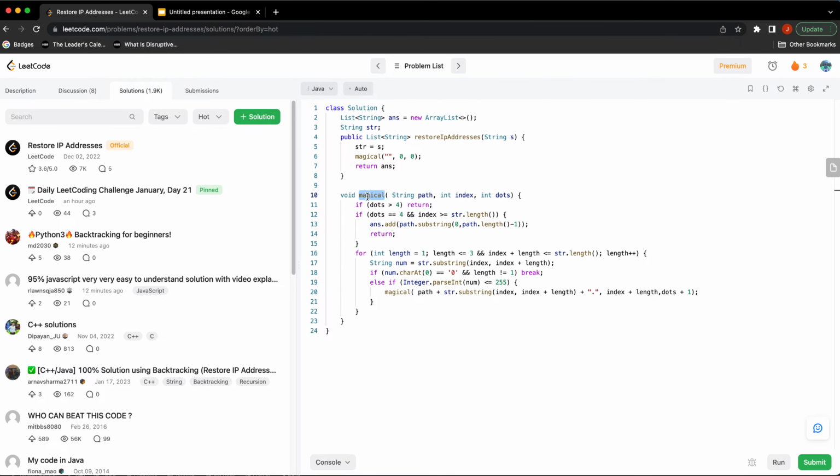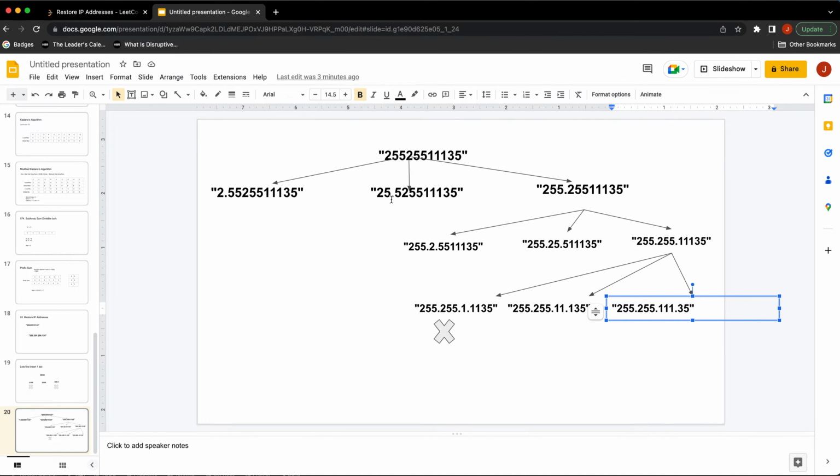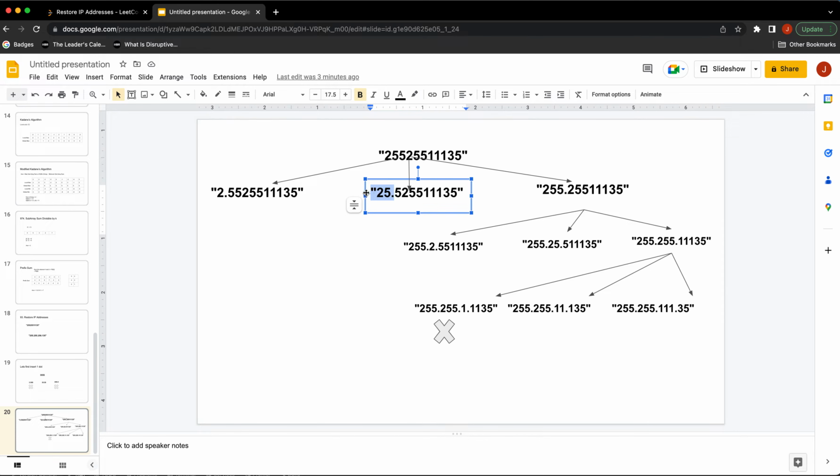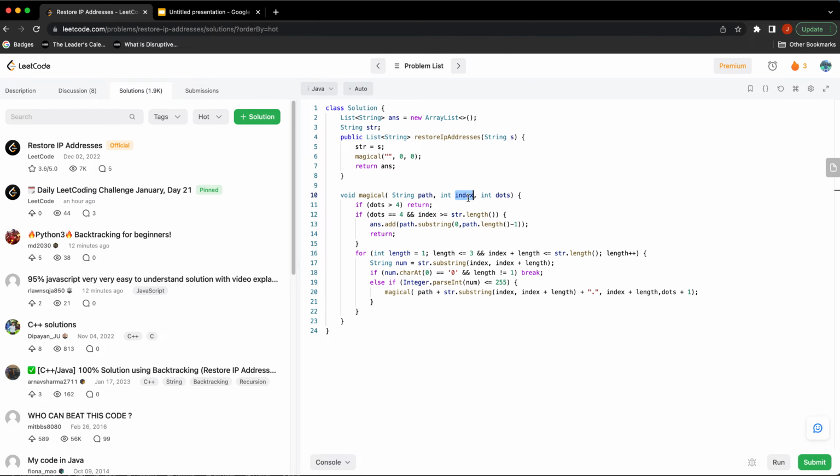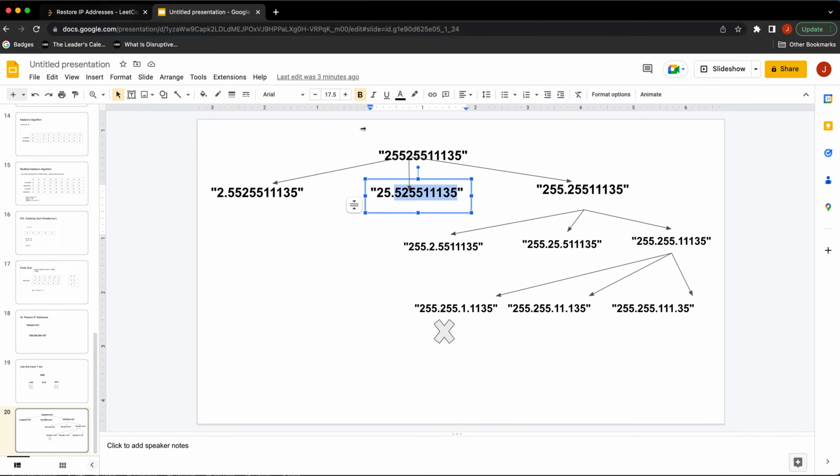In this magical function, what are we giving? We are giving the string and we are also passing one more thing, that is the index. Why do we have to pass the index? Once you have inserted 1 dot, forget about that part of the string. Forget that it exists. You will just pass the remaining part of the string and ask it to insert one more dot. To forget that part, we are using the index. Anything before this, you forget it, and you just insert a dot and give it back to us.